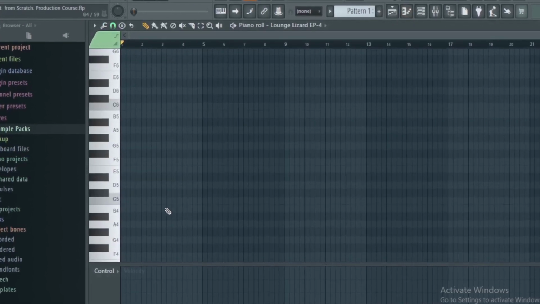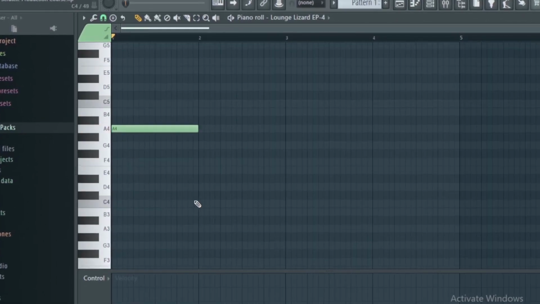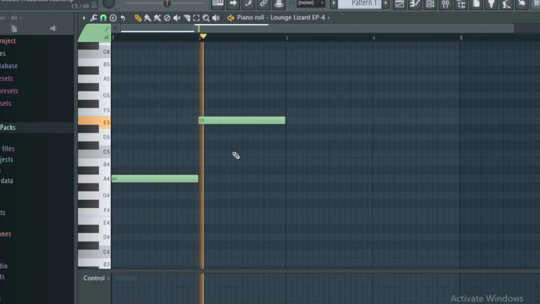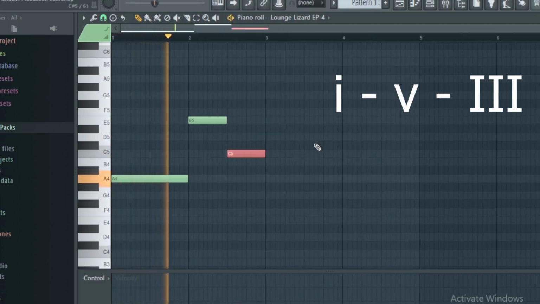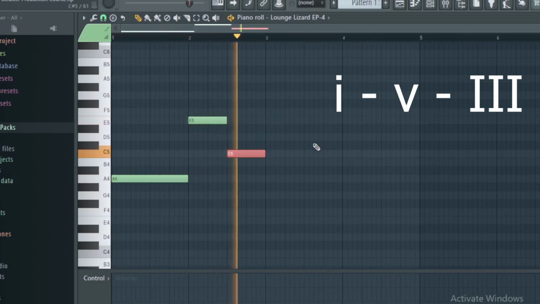We are in the minor key of A. A is the tonic note, and we can go anywhere from the A. Let's do the fifth, the dominant, and we can go to the subdominant third. So we have the 1-5-3 progression.